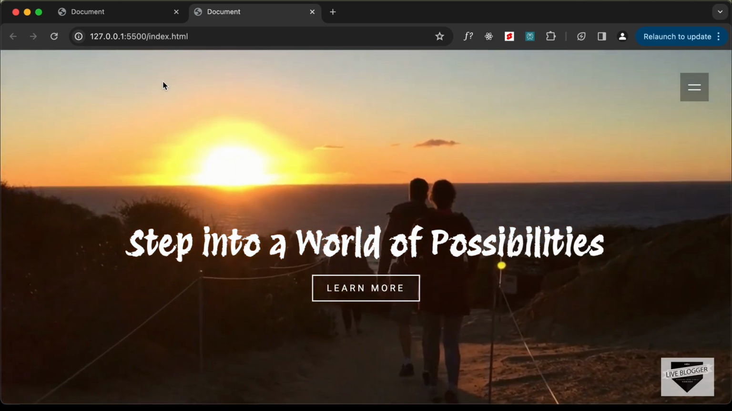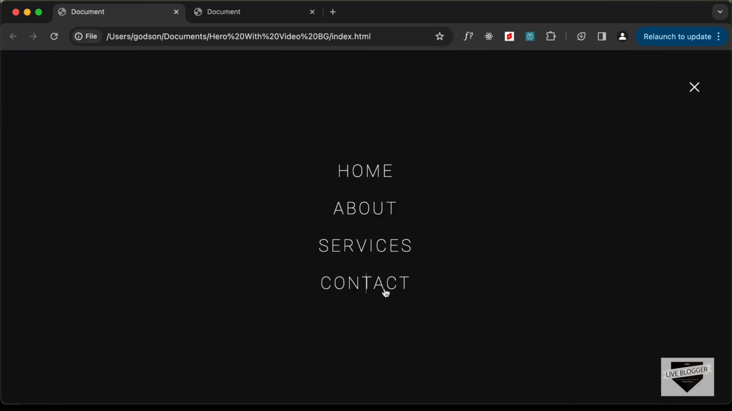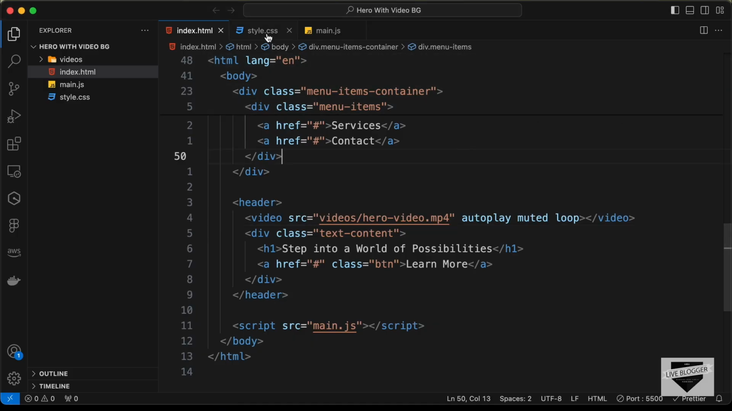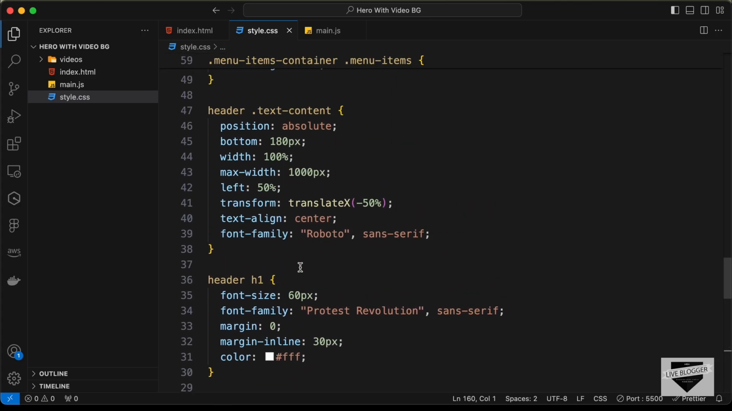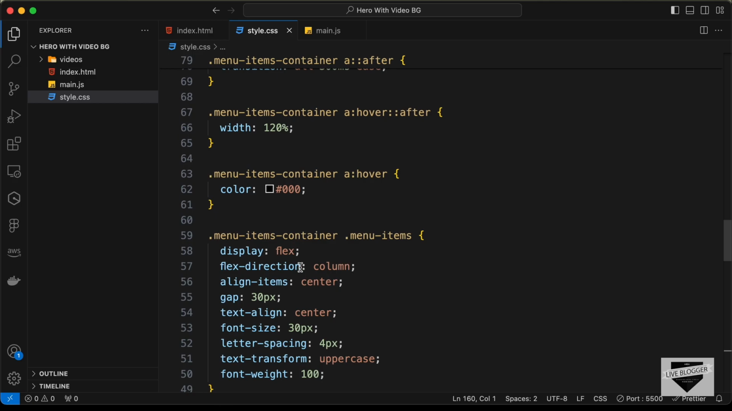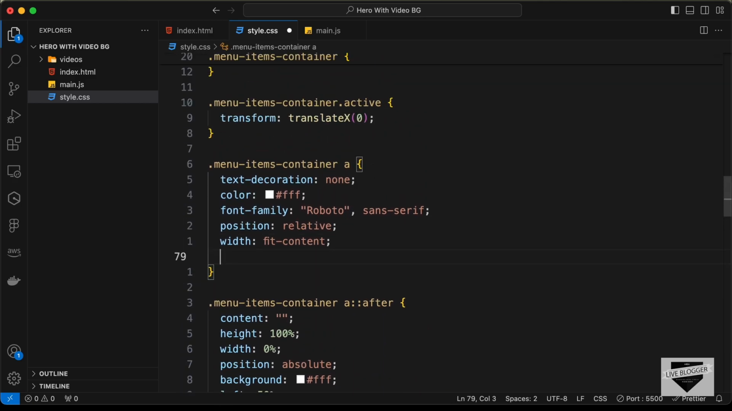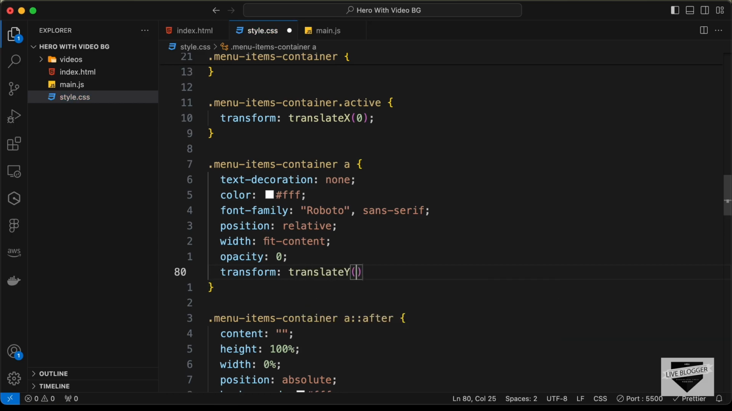Now the last thing we will do is we will add this animation for each of these menu items when they are displayed. So let's do that. Let's go back over here and let's go to the style.css file. Now here the first thing we will do is by default we will set the opacity of the menu items, so these anchor tags, to 0. So let's type opacity 0 and we'll also bring it down a little bit. So let's type transform, translate y of let's try 10 pixels.